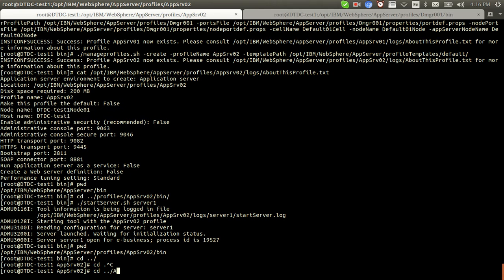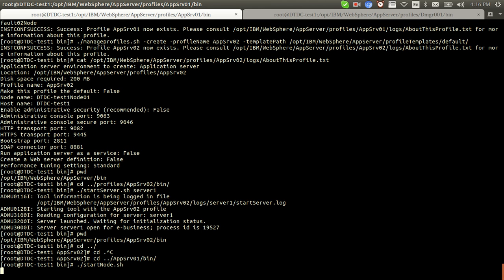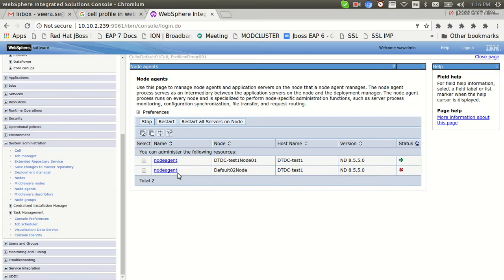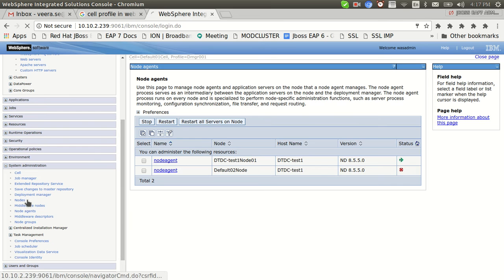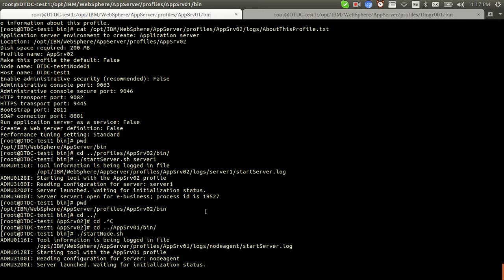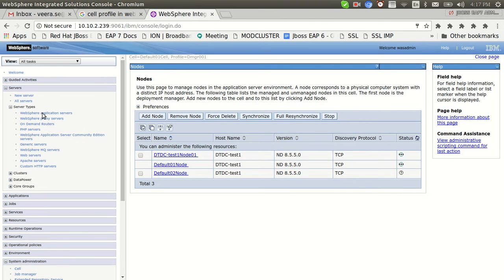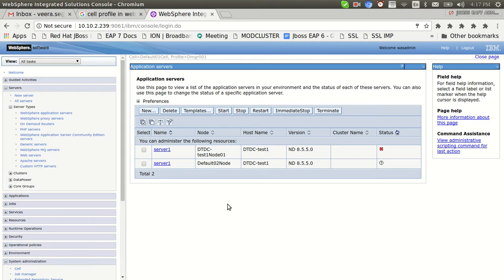So I'm going to app server 01, bin, startNode. I'm going to start this node agent. Once you start this node agent, we have two servers, two nodes, app server 1 and app server 2. The node agent is going to be started, and once it is started, you can start this server.